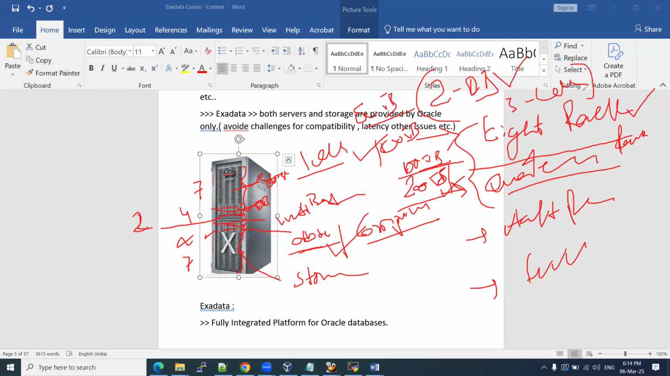So even though it is half, the minimum structure should be there: 2 DB servers or compute nodes, and 3 storage servers if you want to purchase an Exadata. But if you go with the 8th rack, that is the cheapest, and the resources are also half compared to your quarter rack. Here you will get a huge amount of memory and other resources.